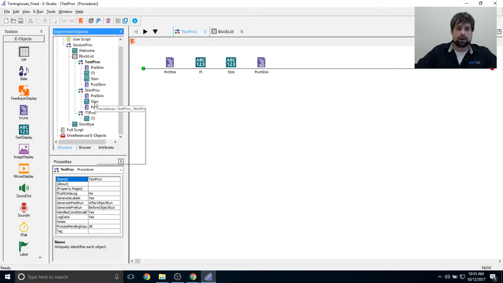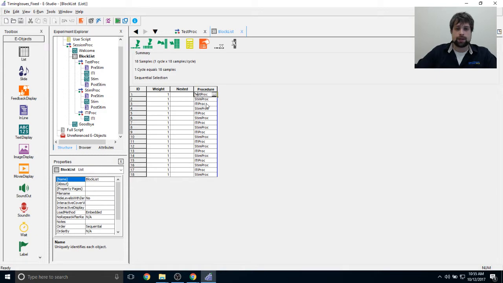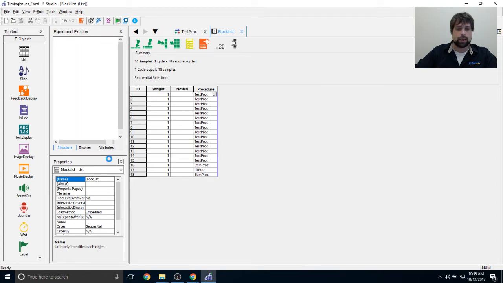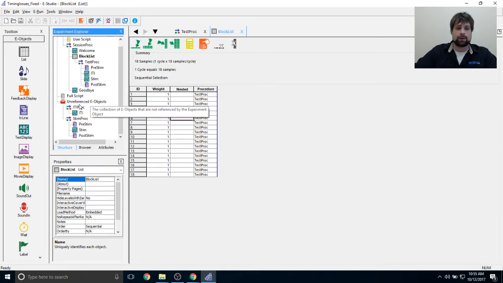So now it looks like I have all of these things everywhere. Since I have all of the objects in my experiment located on one procedure, I want to remove my stim and ITI proc because they're now becoming redundant. So I'm going to double click on my block list here, and I'm going to take my testproc procedure, and use this little fill handle to fill in all of these procedure items for all 18 levels of my experiment. So now, in my block list, I only have this testproc, and my ITI and stim proc have now been relocated to unreferenced E objects down here.